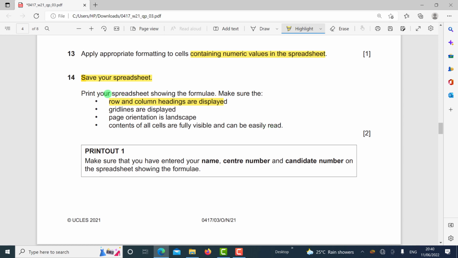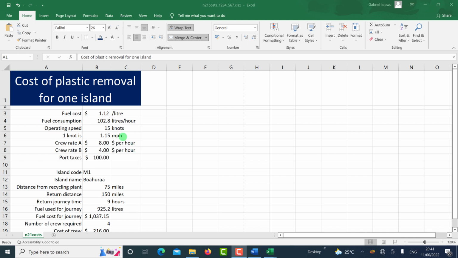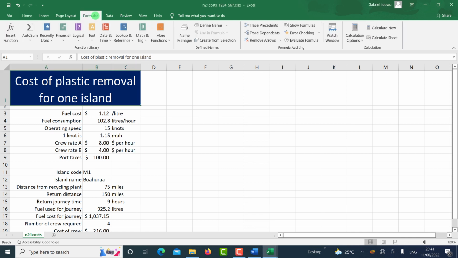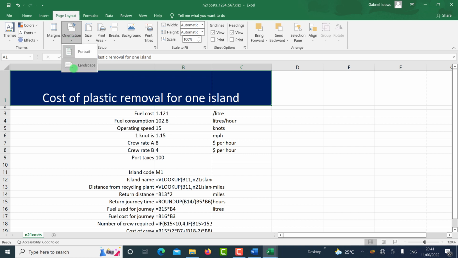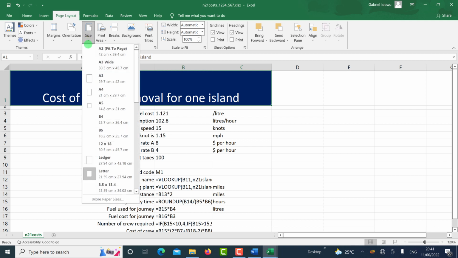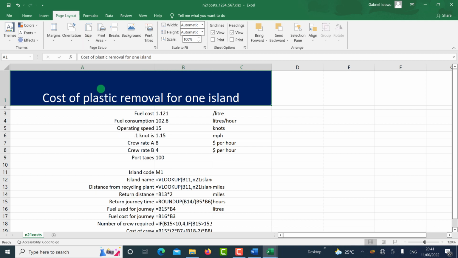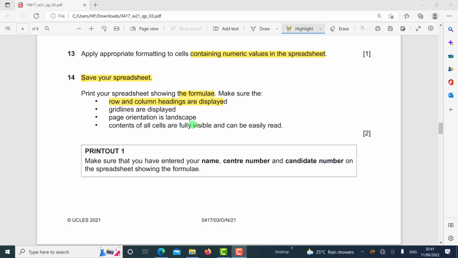So the first thing is for us to print and show the formula that we have used. To show the formula is very simple. So go to formula, the menu, then you click on show formula. So the next thing is for the page layout, the orientation should be landscape. Remember, if the paper size you are using, so that nothing will break when you print, is A4, set your A4. Yes, having done that, then the next instruction again says grid lines are displayed, row and column headings are displayed. So let's quickly do that.